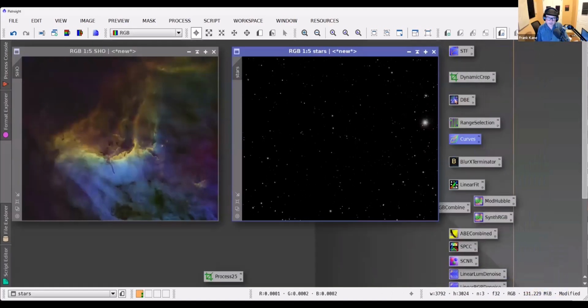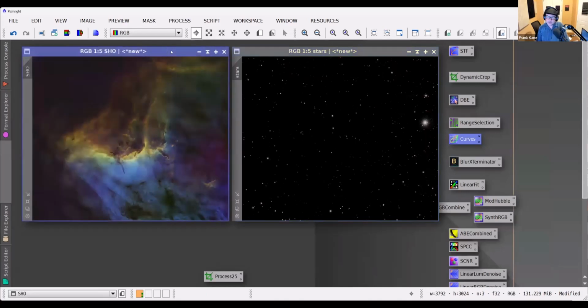All right. Now, before I combine these, I could make that nebula look a little bit better. Before I do that, though, any questions? All right, let's finish this puppy up.